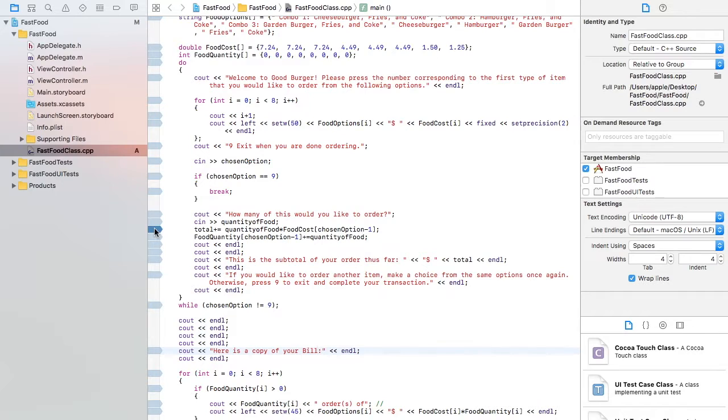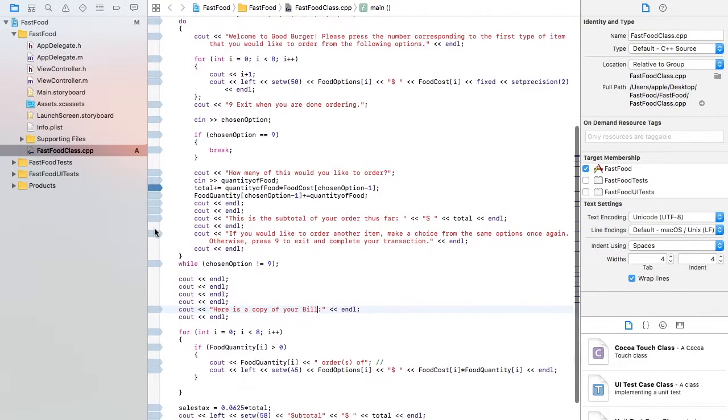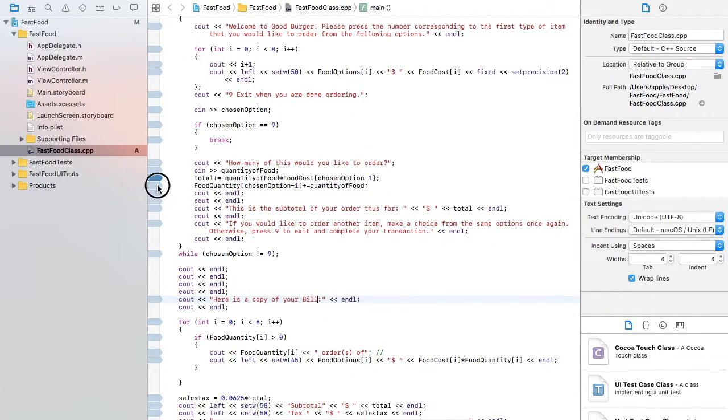The total then becomes the quantity of food times the food cost. The food cost has to have a -1 attached to it in order to call on the appropriate index in the array. The next item uses the initial 0 values from the beginning of the program and adds on the quantity of food the user enters into the program.